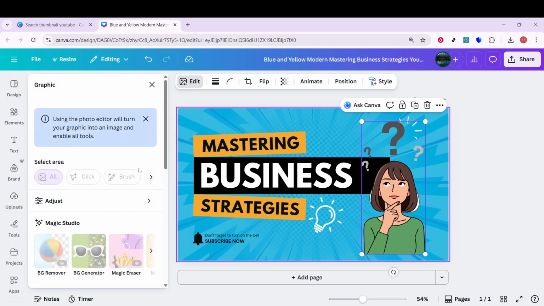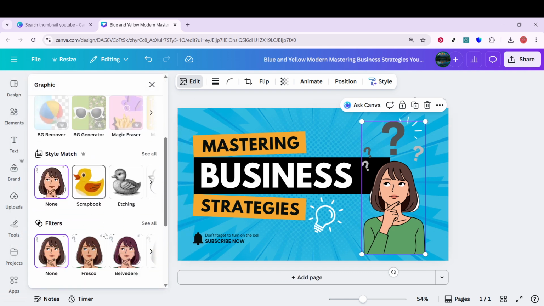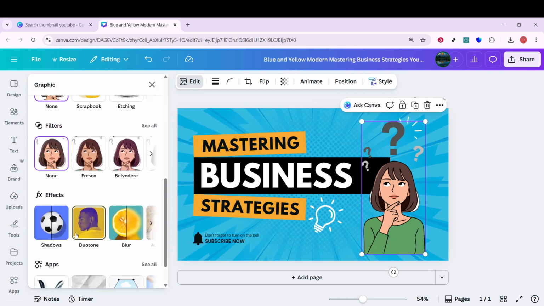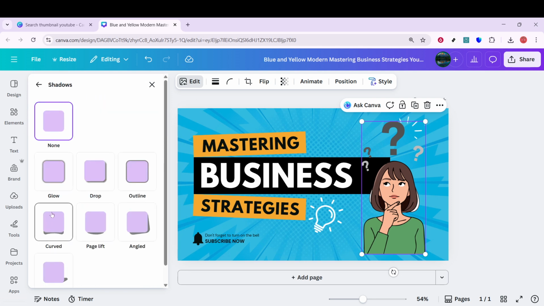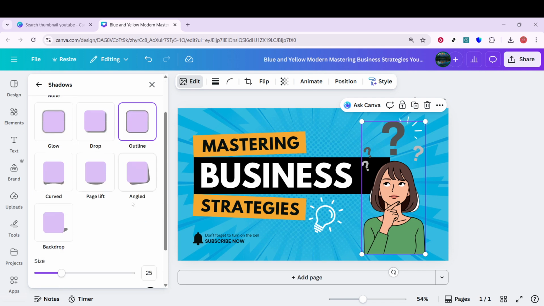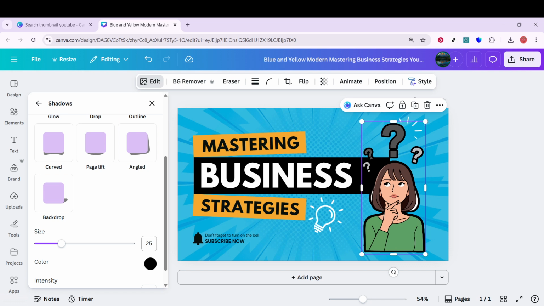From the list of options, select Shadow. Don't worry if it looks like a drop shadow at first. We're about to turn it into a clean white outline. Under the shadow settings, change the color to white. This immediately shifts the effect from a dark shadow to a bright rim.